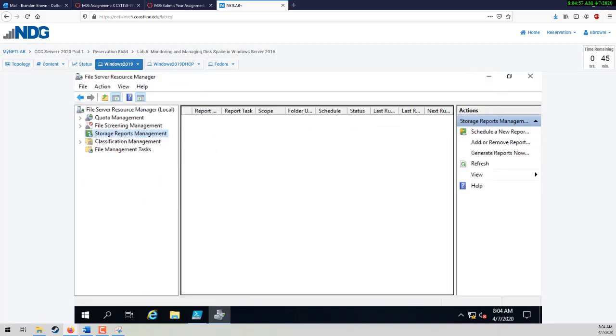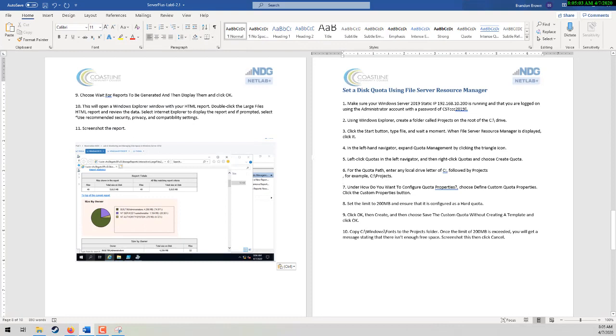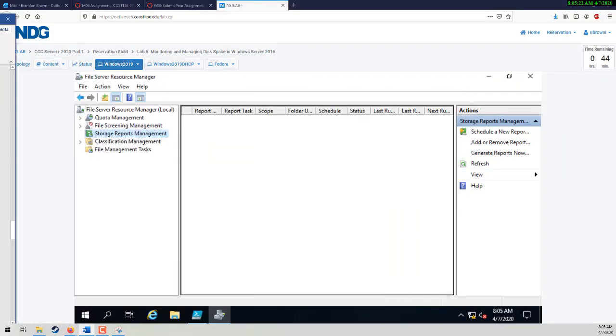We're still going to be working in Server Resource Manager for this. So a couple of these steps here in the beginning. Step 1, we've already done. We've already logged in the server. We've already opened Explorer. Well, we need to create a projects folder on the C drive. So let's do that.